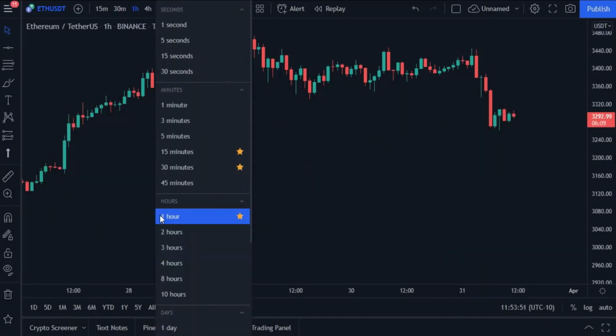Well, this strategy works on 2 frames. The first frame is 1 hour, which is to determine the entry area, and the second frame is 15 minutes, and is used to confirm, so let's start with a 1-hour frame.